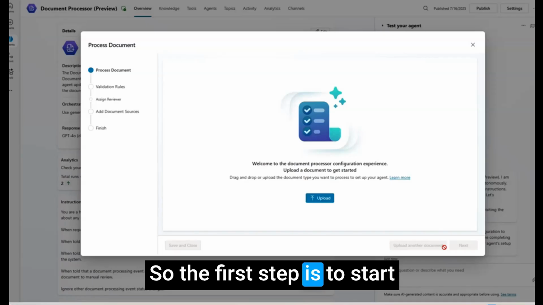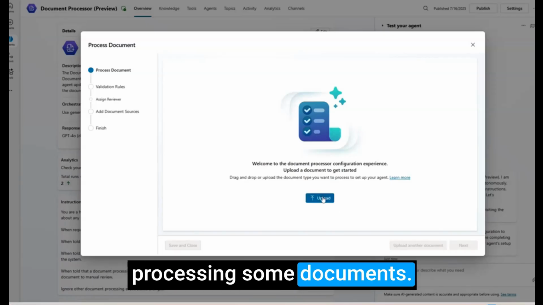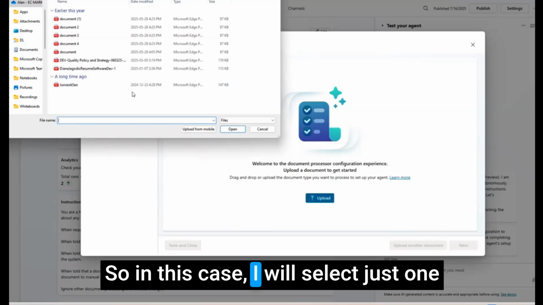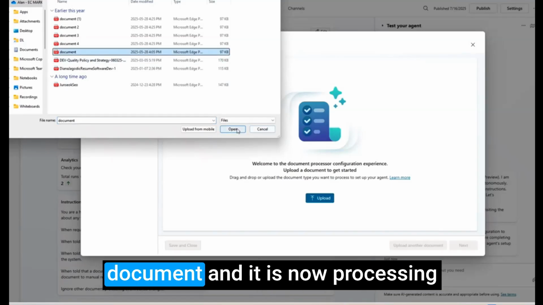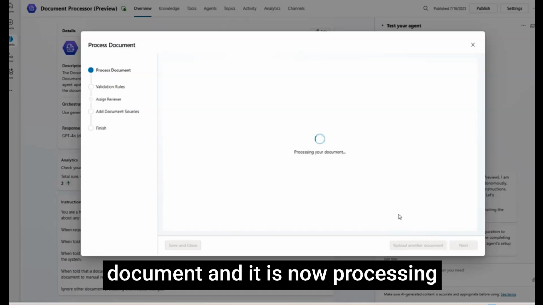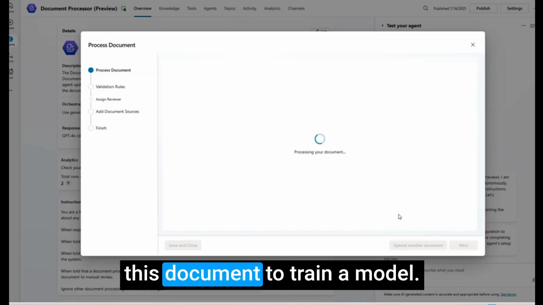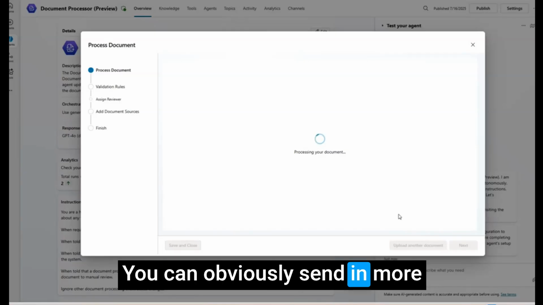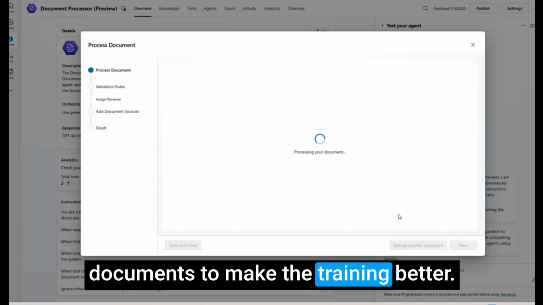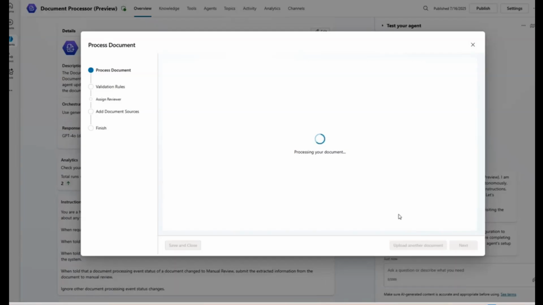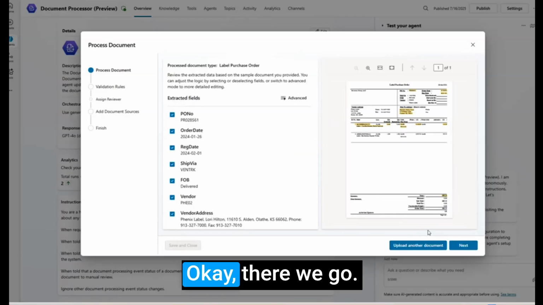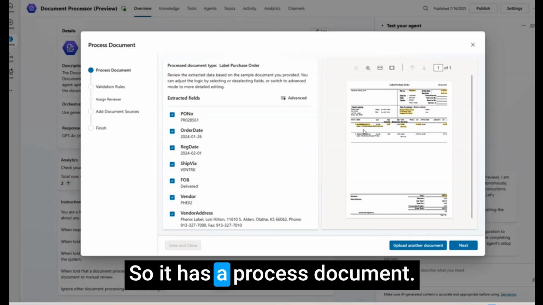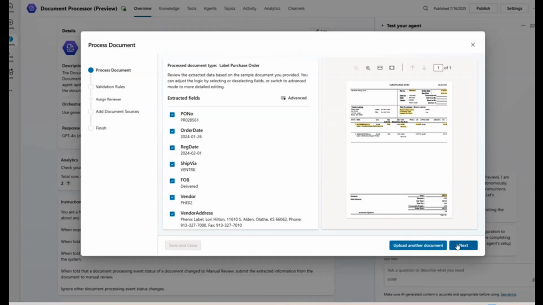So the first step is to start processing some documents. So in this case, I will select just one document. And it is now processing this document to train a model. You can obviously send in more documents to make the training better. Okay, there we go. So it has processed a document. So click on Next.